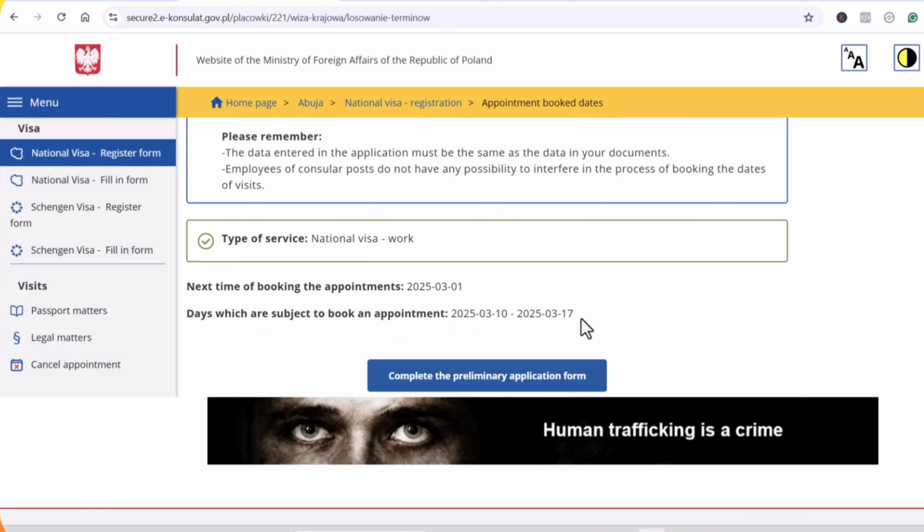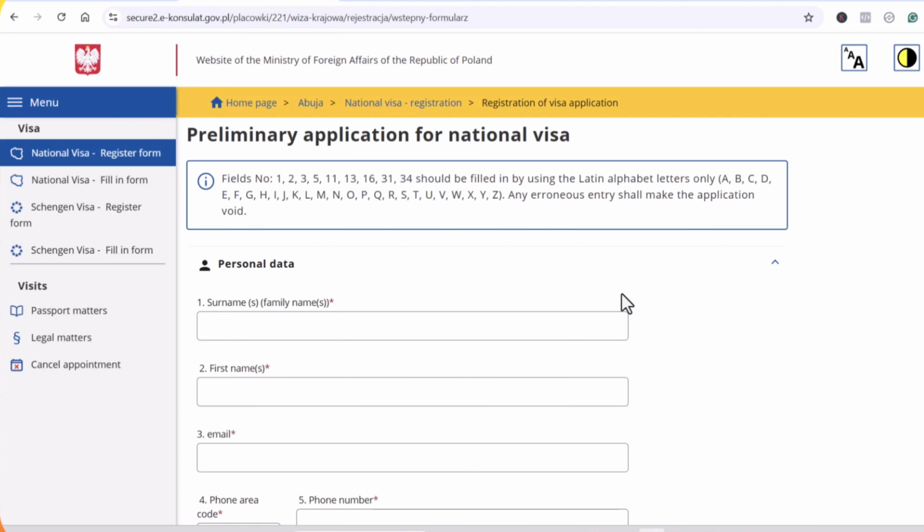This you would clearly see after you've completed the final application. Now we'll go ahead and complete the preliminary application. We're going to fill in the details, surname exactly how it is in the work permit. I will recommend you even copy and paste your details from the work permit just to be sure you're putting everything correctly. So surname first, next first name, and then your email address.